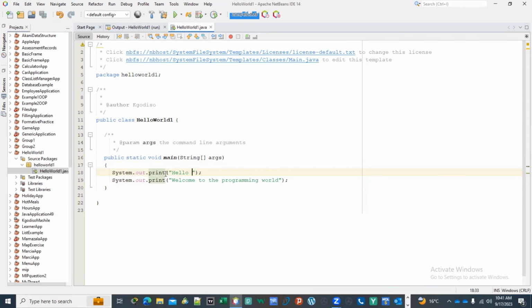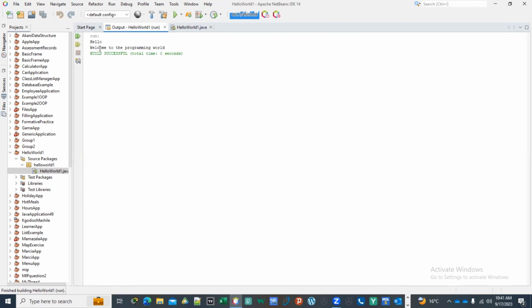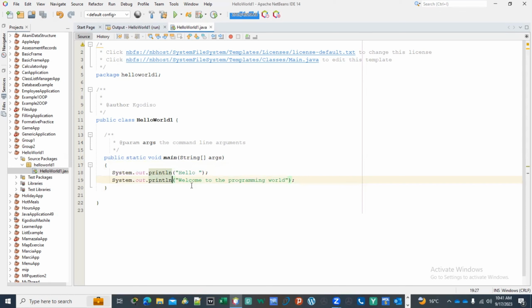Let me show you what's the difference. If I write ln here, then it's going to write hello at the top, and then it's going to say welcome to the programming world. So that is how you actually use this to your advantage, in order to break a line, go to a new line, or just display everything on the same line.